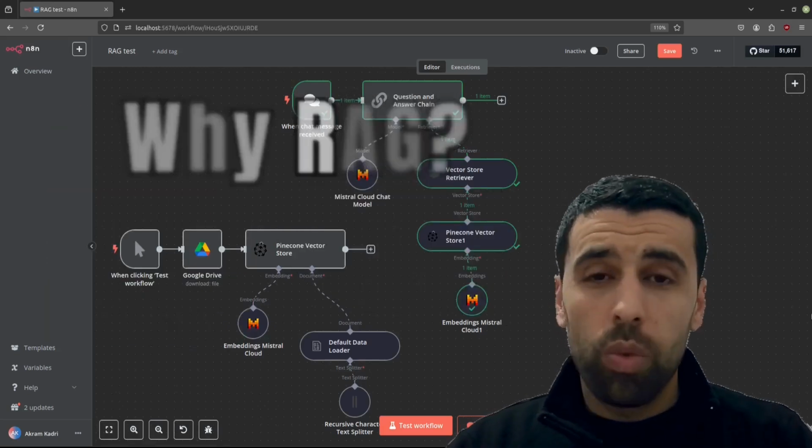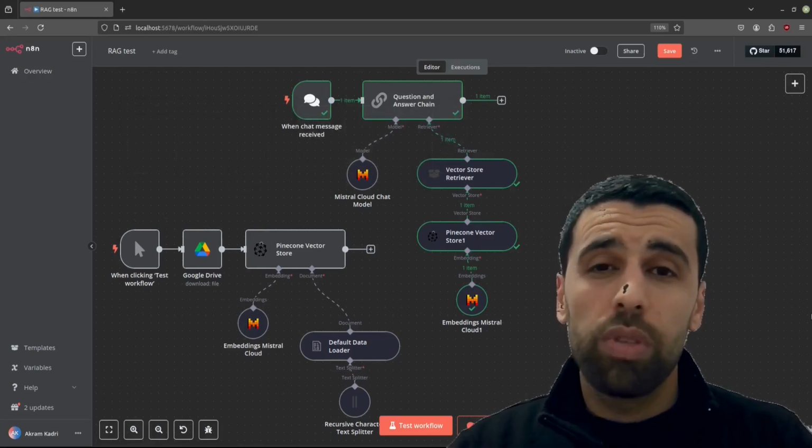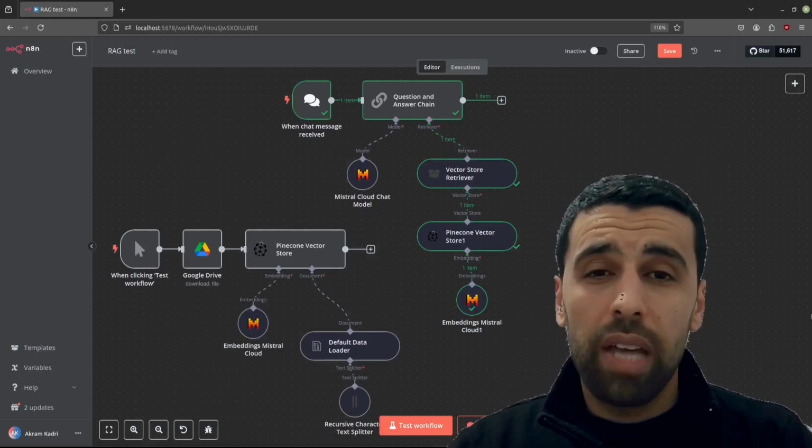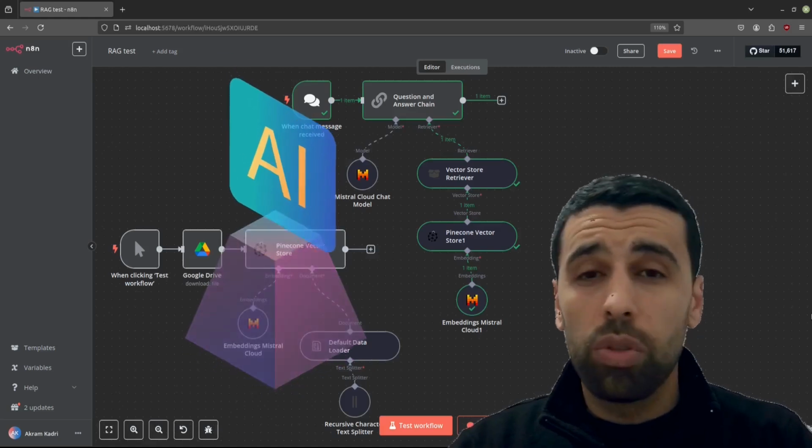So why RAG? Well, RAG is the technique that gives your AI agent access to precise and up-to-date information, as well as data that it cannot otherwise have access to. This is what makes RAG the backbone of most AI agents and why it is important to learn RAG as an AI agent builder.